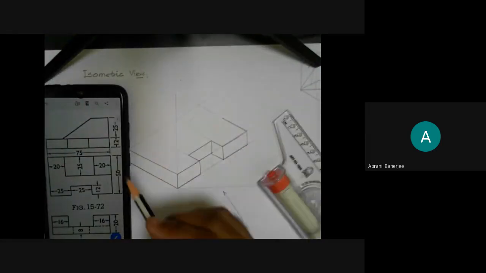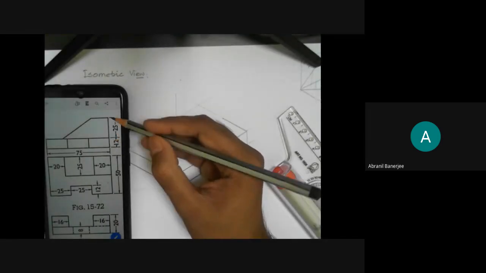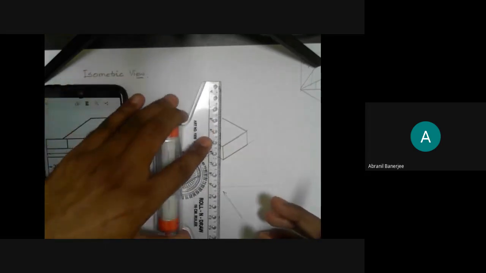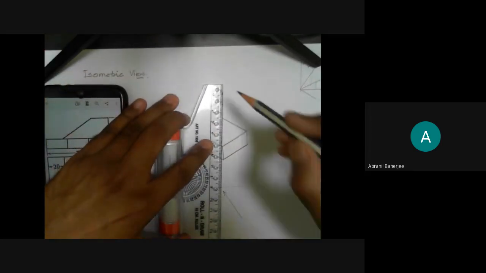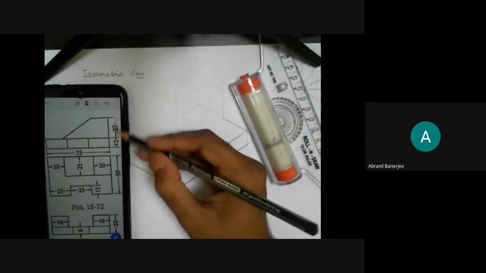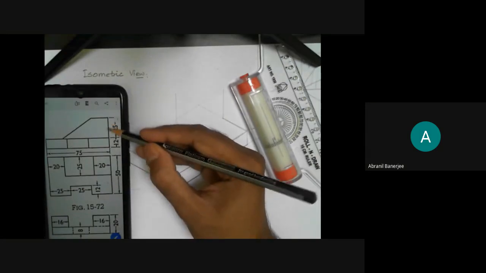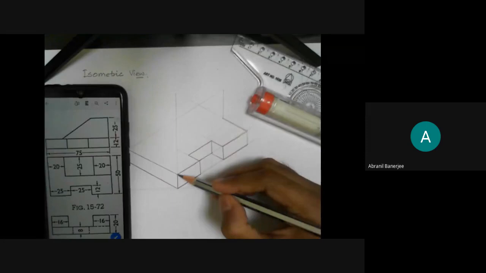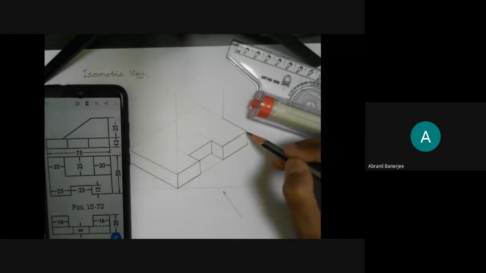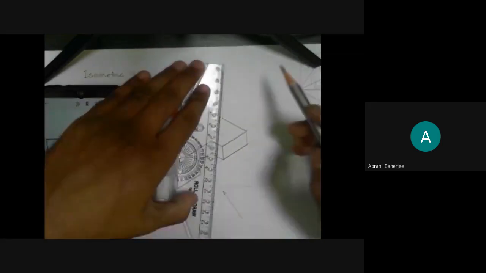Now, what is the height of the ladder? Here it is 25. The height of the ladder is 25. So I will take this and make a 25 line here. The height of the ladder is not 25 plus 12. The ladder is only 25 because the 12 we have already taken. This is 12, right? This is already 12. So 25 is the height of the ladder. Now I'll make this dark.